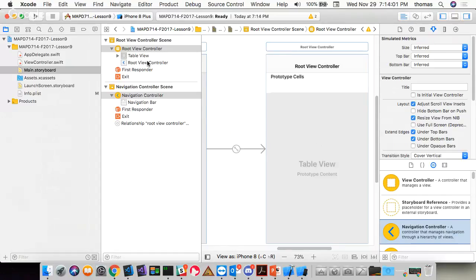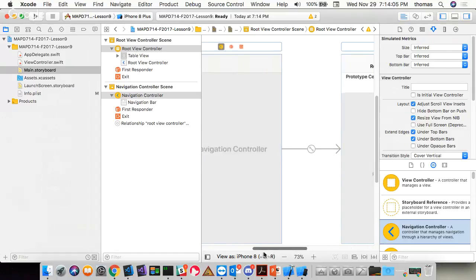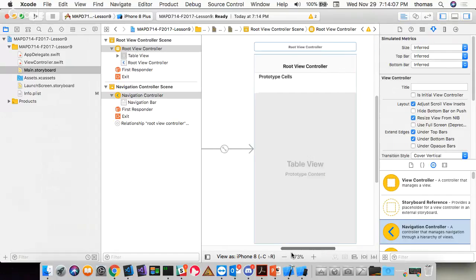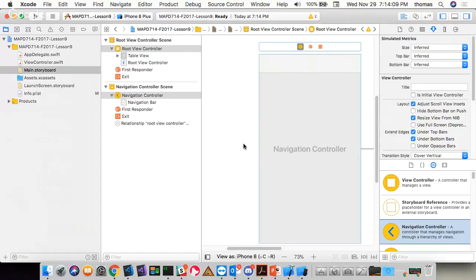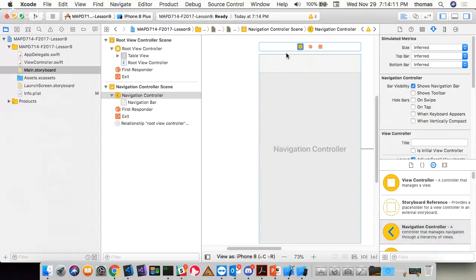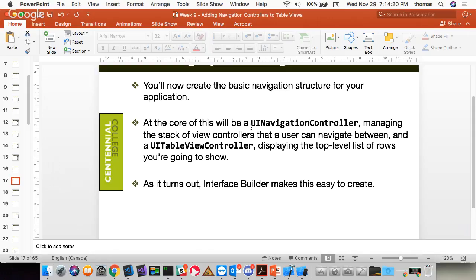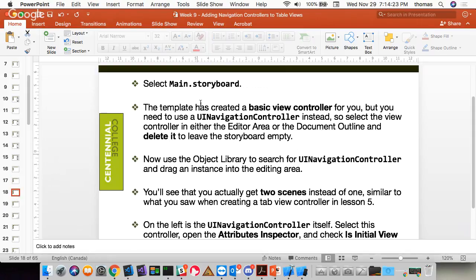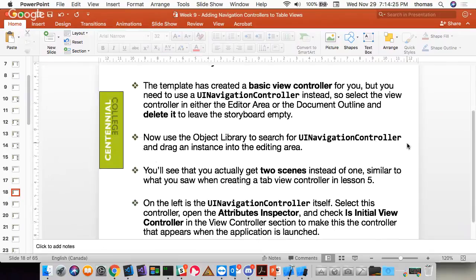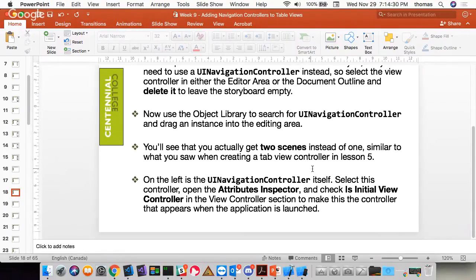Now we need to make our root controller one of these things, right? We need to make the entry point. Notice that right now there's no arrow here, right? So this thing here in our navigation controller scene, we want to make this the entry point, right? And if you notice on the right-hand side, you can do that with initial view controller, but let's follow what it says to be sure. So again, we've erased everything. We've done all this stuff. We've dragged and dropped UI navigation controller into the scene, right? You get 2 scenes instead.